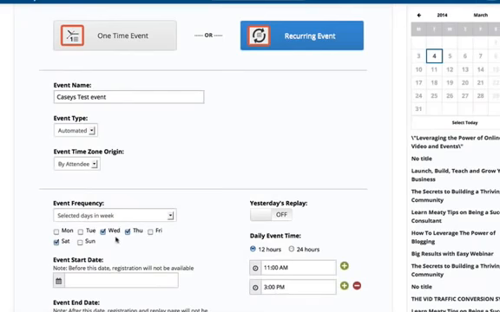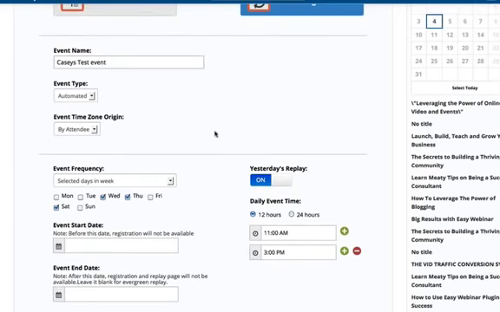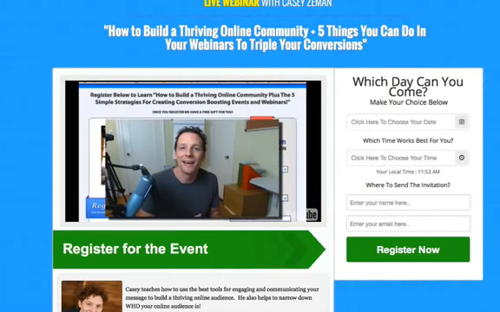I can also choose on this particular page to have the replay of the event going on. So now, as an option, I can have the replay going, or a couple days as an option from that page. Let me show you exactly what that looks like.